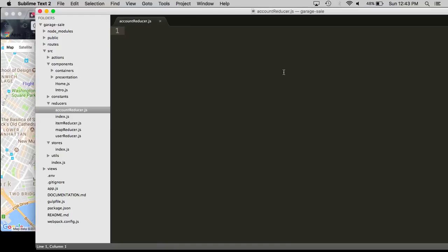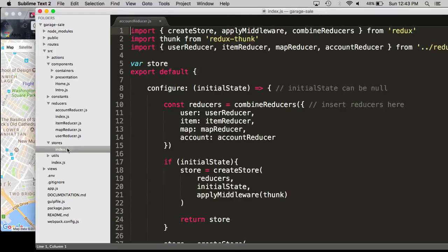Would you call it in stores account? Just account, right? So in the stores registration, it's right here. Account. Don't forget to import it on line 3. Very important. Good. Right there. So in stores, we're putting it.